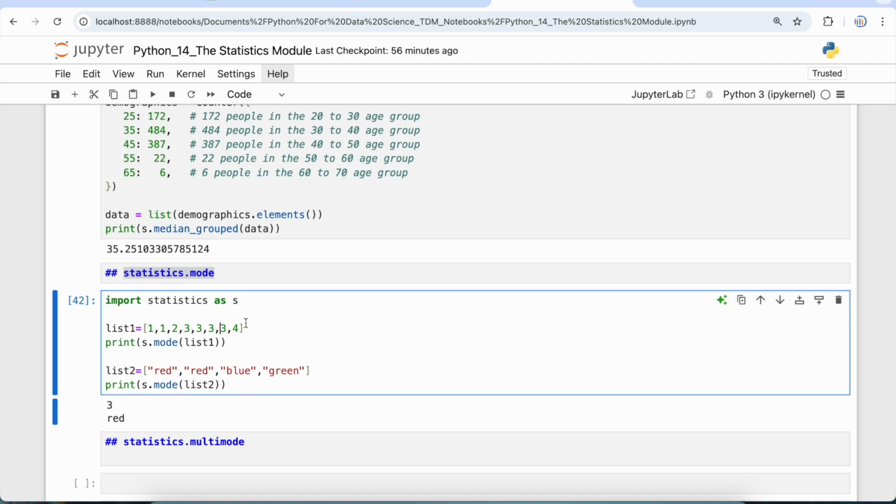So this is how basically you can use the mode function from the statistics module in Python.